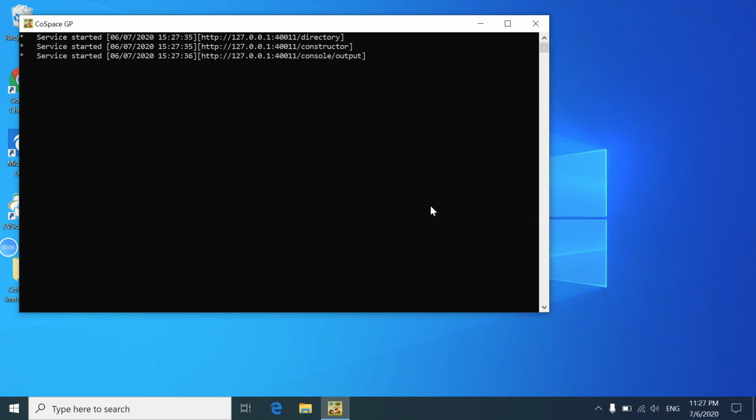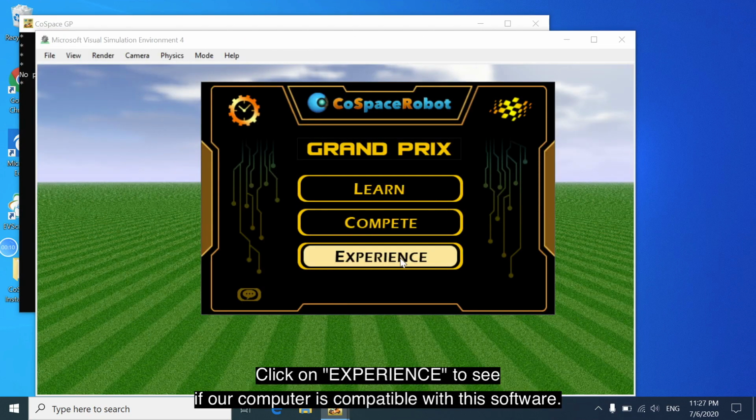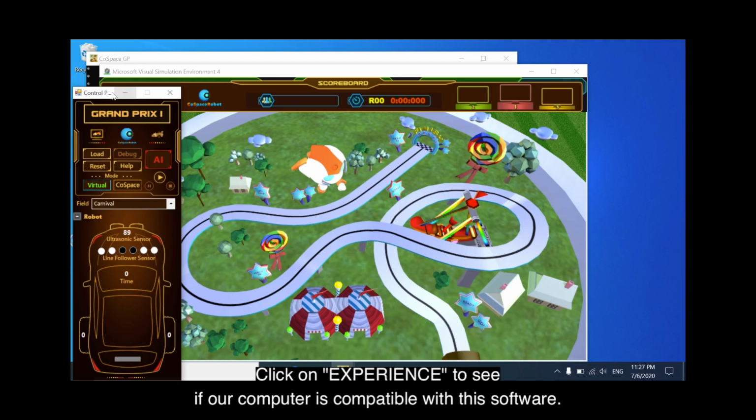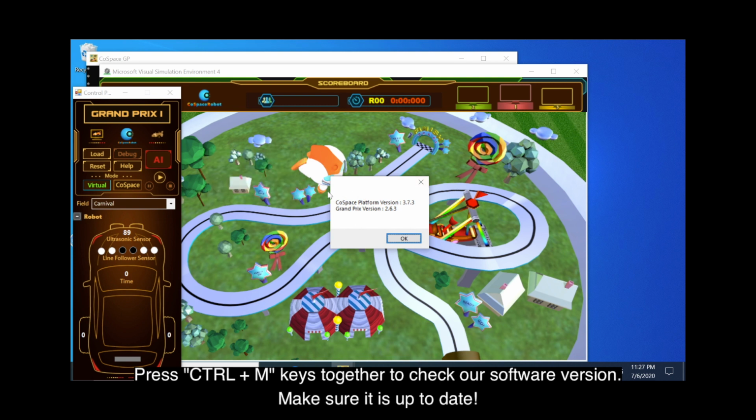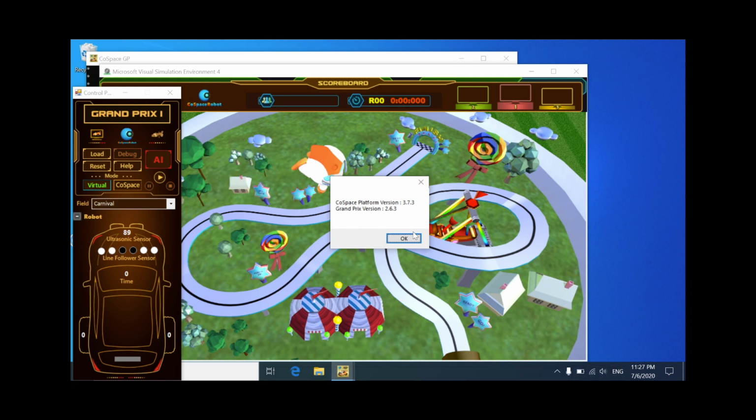Hello, good job. We are almost there. Let's click on the Experience button to see if our computer is compatible with this software. While we are at it, let's also check and see the version of our software. It's always good to have the latest version. Awesome, it seems that our computer is compatible and our software is up to date.